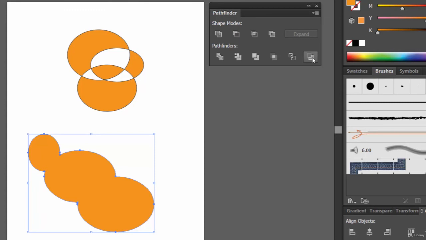Okay, just kidding. So just practice and you will become more familiar with these shape modes and pathfinders. Okay, friend, so now it's time to do some projects. In our next lecture, we will start designing logos. Yes, friend, simple logos using simple tricks. Cool logos using simple tricks with these pathfinders.